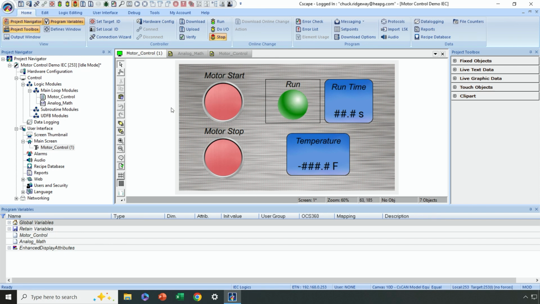Now, there is an online programming mode with Canvas that I'm not going to show you today, where you can do downloads without having to stop your program. So that is available. It's called online change. So that's something to be aware of. Okay, I'm going to go ahead and put the controller into run mode here. I'll hit this icon here to go into run mode.